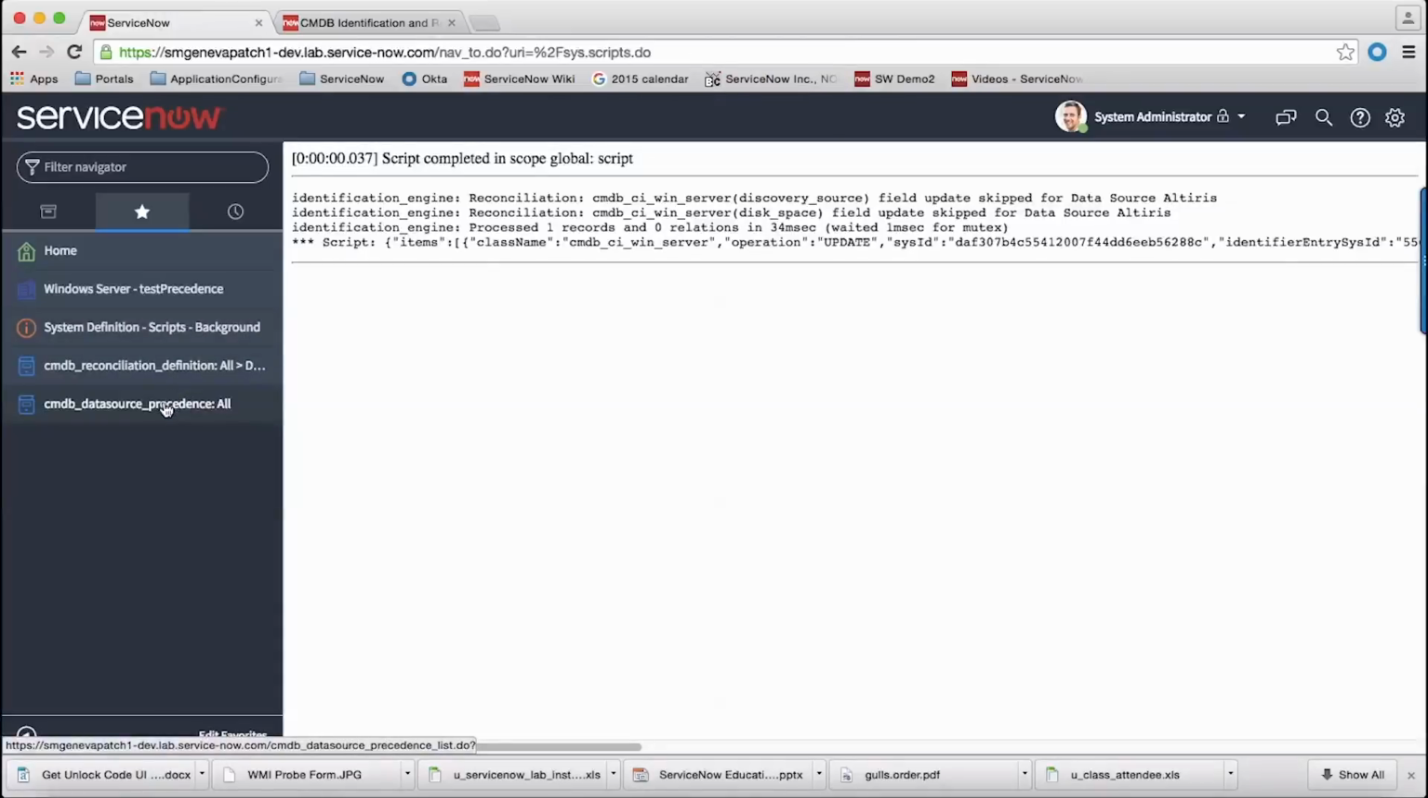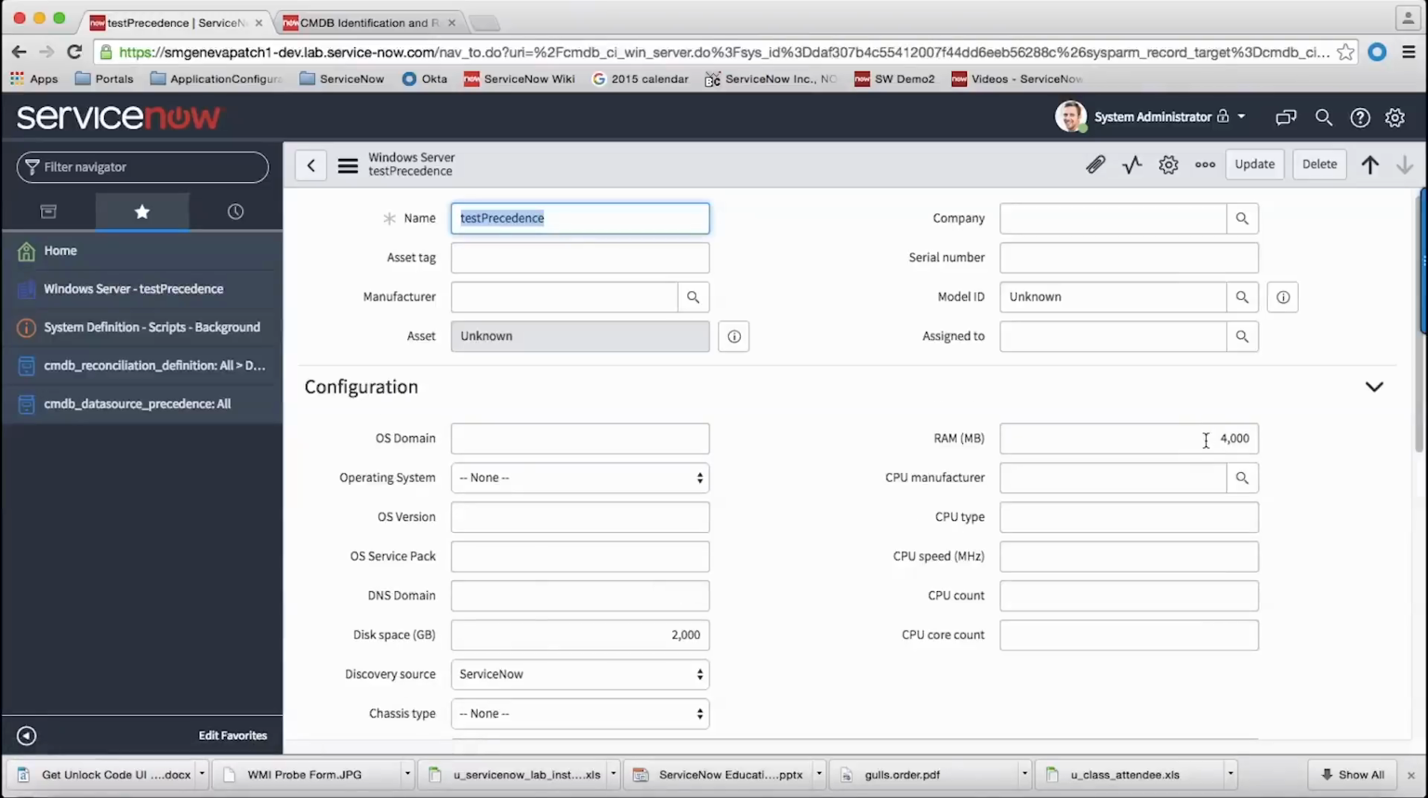But let's go look at our RAM. That's what we care about. Look at that. Boom, 4,000. It did it. But it didn't change the discovery source and it didn't affect our disk space, because we had a specific reconciliation definition on those fields.